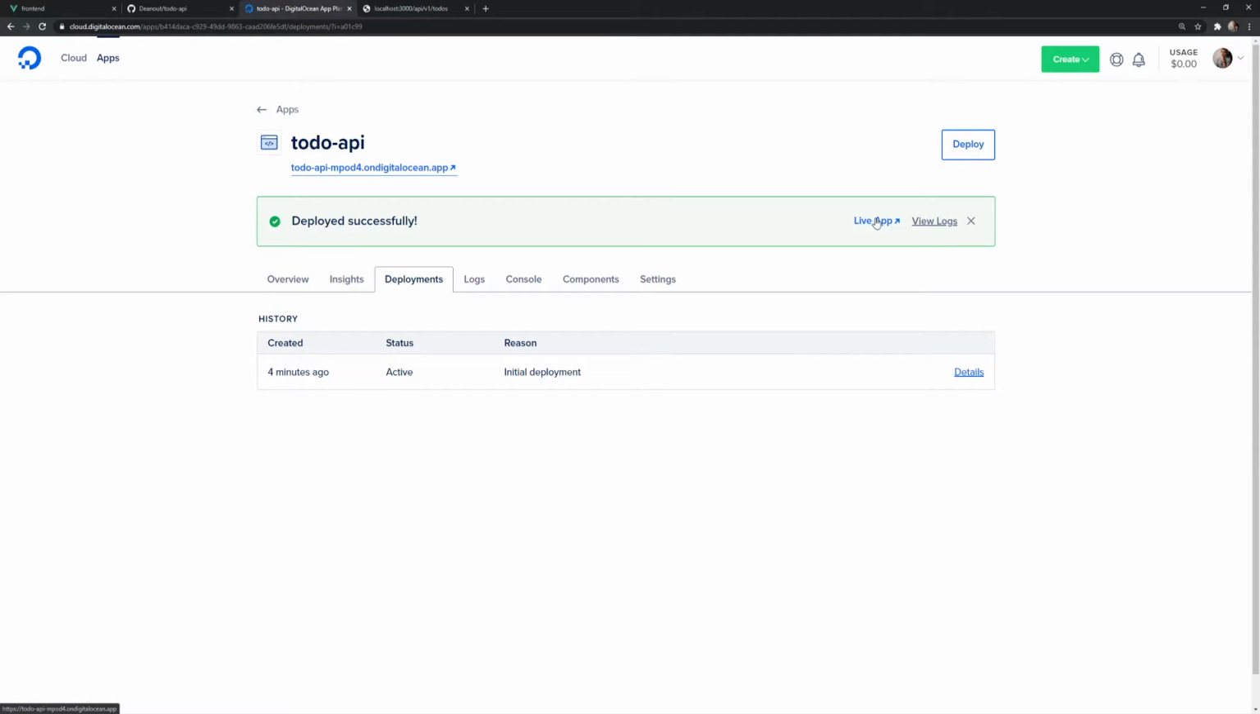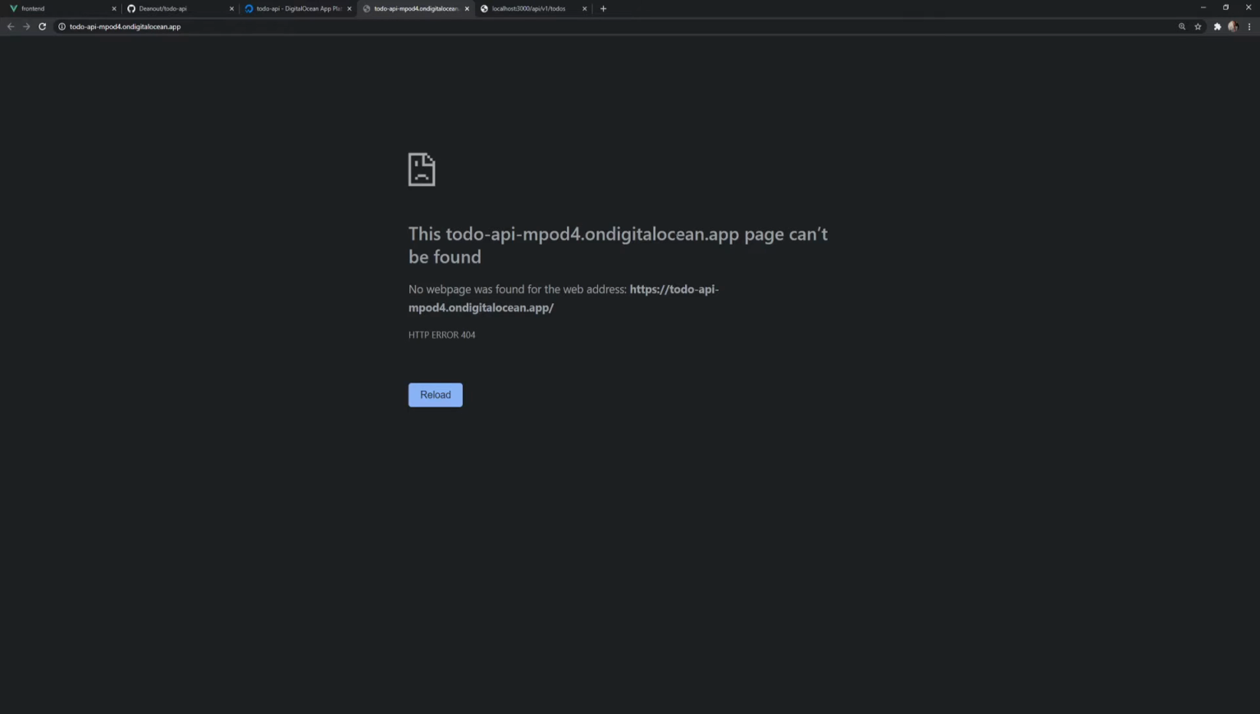Okay, and now that that's done, let's come over to the live app to take a look, and we can see that the page can't be found. It's telling us HTTP error 404.